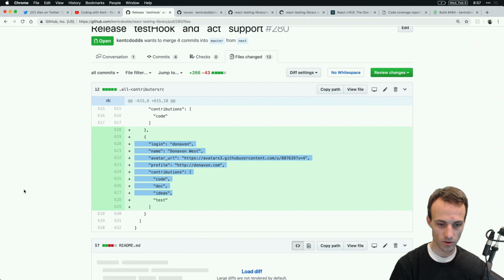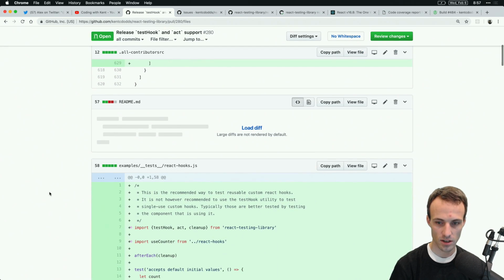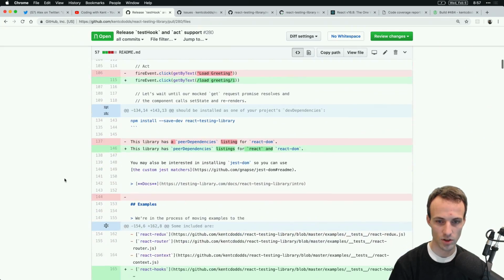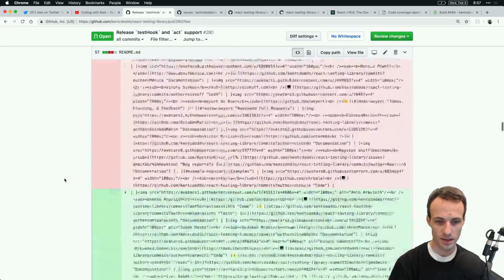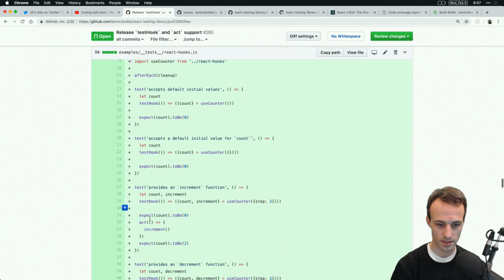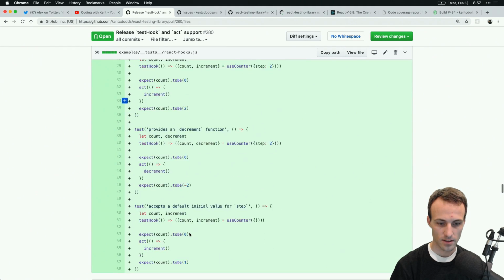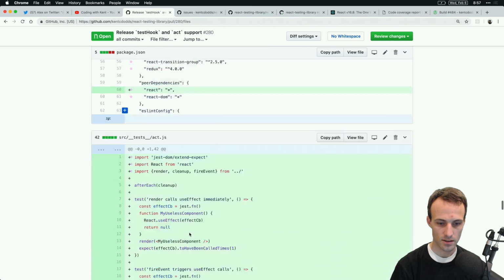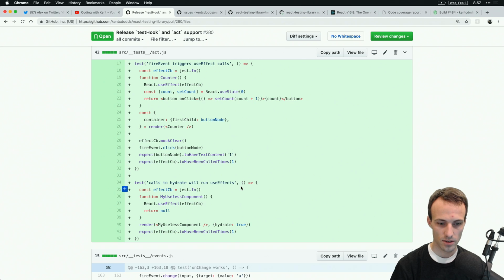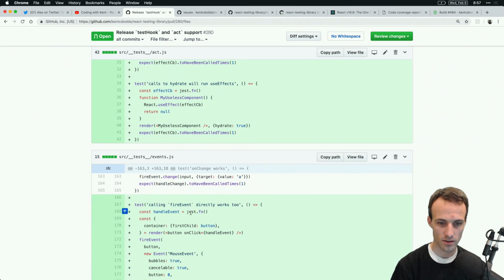Thank you, Donovan, for your useful contributions here. README has some updates and whatnot. It's pretty cool. And then we've got our hooks that are wrapped in an act. And we're adding React, our use effect and hydrate stuff.